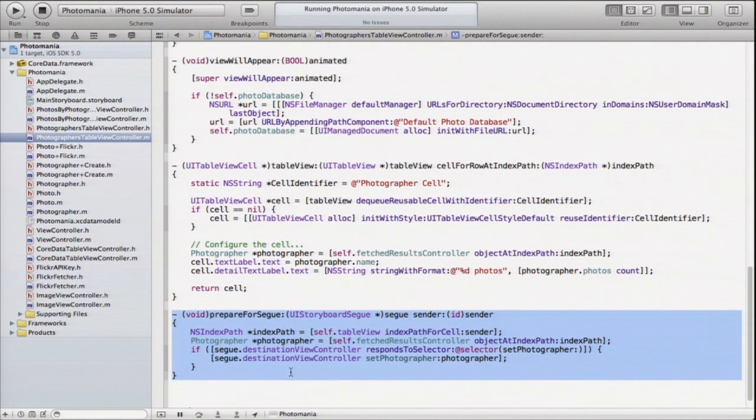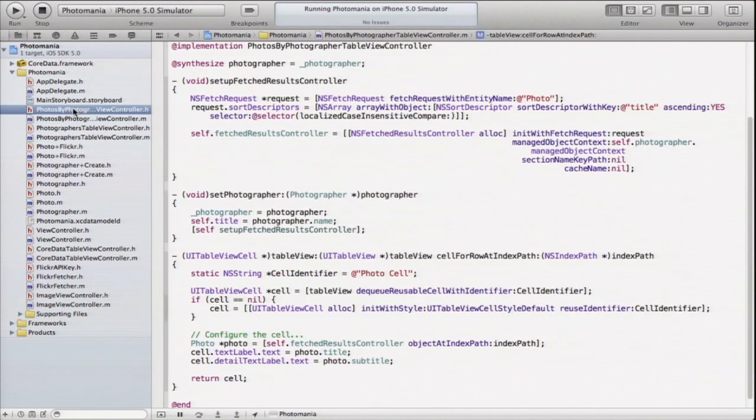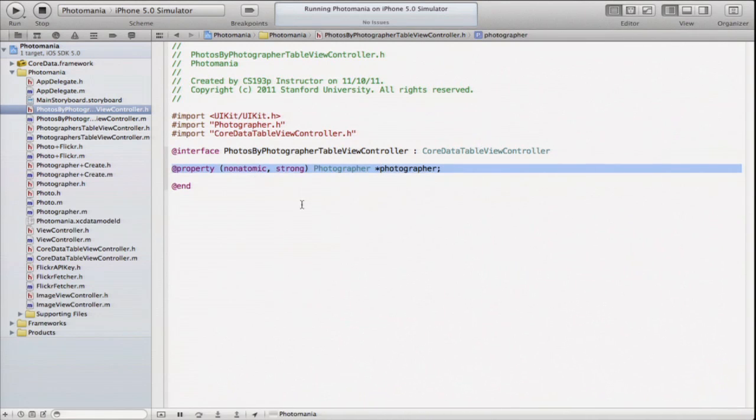Okay, everyone understand what I'm doing there? Instead of doing segue.identifier, I'm just seeing if the destination view controller responds to setPhotographer, and if it does, I do it. Now, does our thing respond to setPhotographer? Yeah, it does, because that's the setter for this public property. All right? Okay, let's see if I got this part all right.